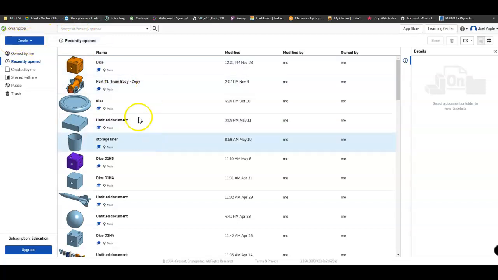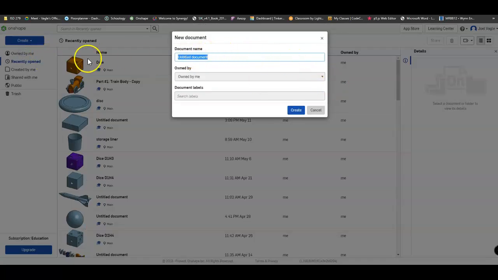So the first thing we're going to do, I know I've got lots of stuff here, but we're going to start by creating a document. Anything we draw in 3D in Onshape is going to be considered a document. We can name this whatever we want. I'm going to start by naming it Dice.